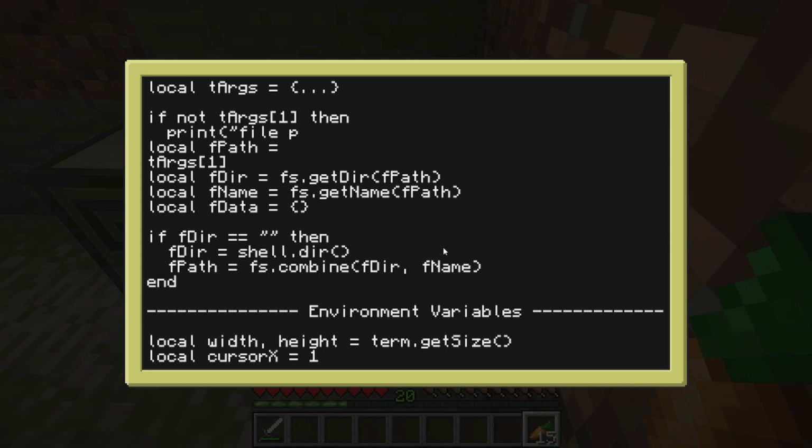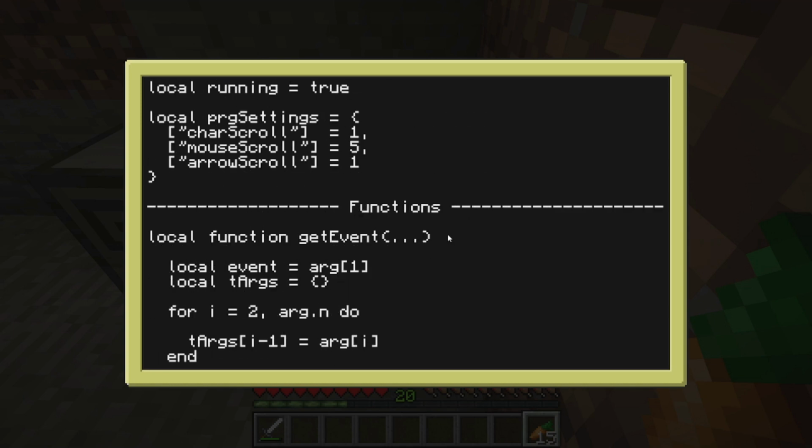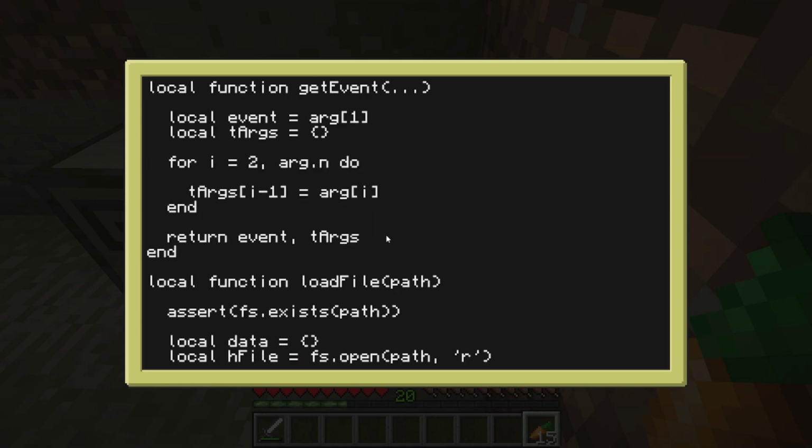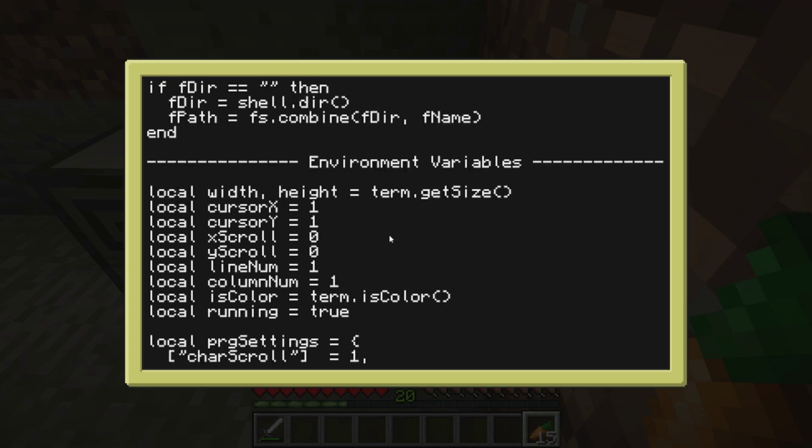I will add the arrow keys here very soon, and we'll be able to move around with that. But other than that, I'm going to add a save functionality, and we will be able to start using this to actually edit our files.